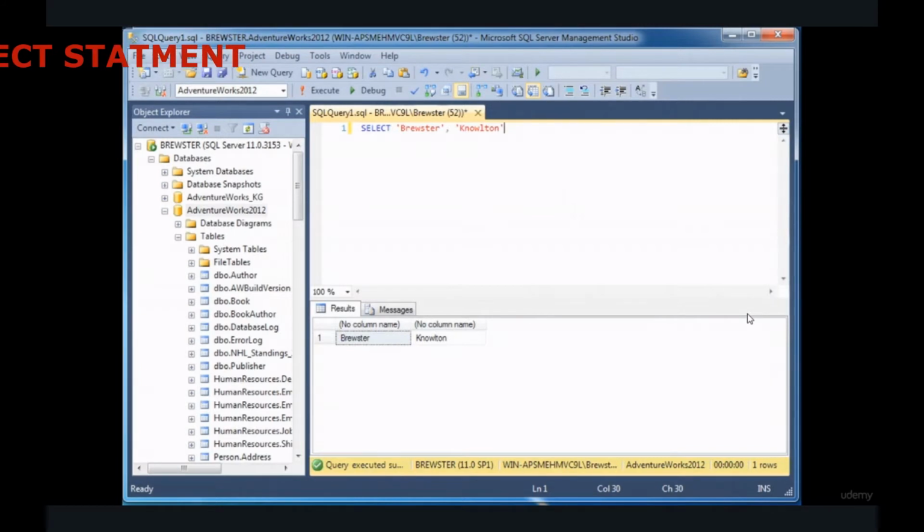What if we have three columns? Well, it's the same concept. I'm going to put my first name, middle name, and last name in different columns. So Brewster, then I place a comma to say I want another column, and do it again for the last name, making sure there are opening and closing single quotation marks around the strings I want to create. When I execute this query, you'll see Brewster, Thomas, and Knowlton, my full name, all in different columns.